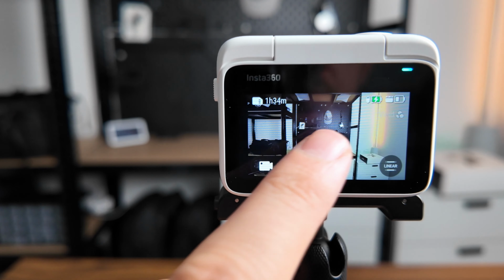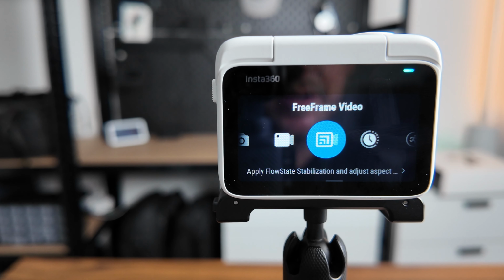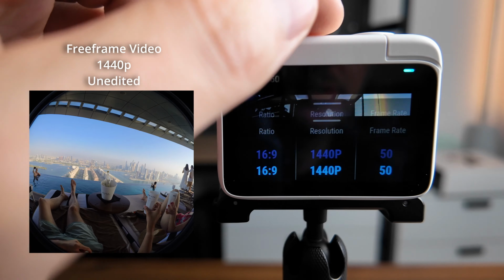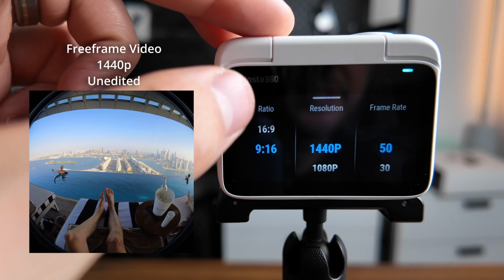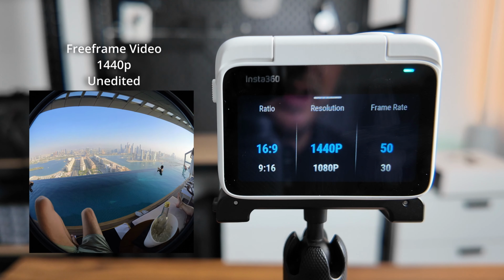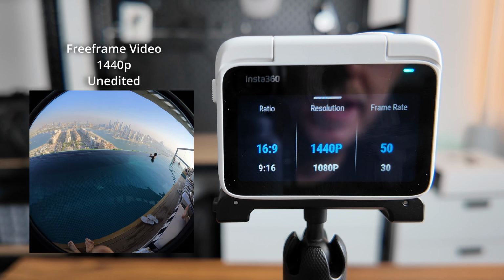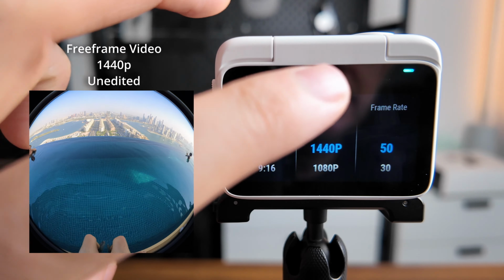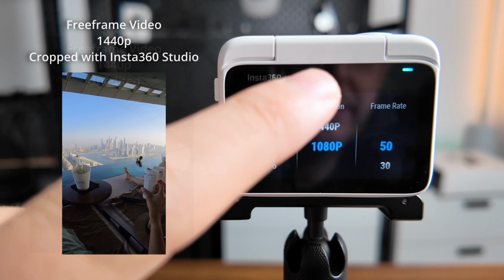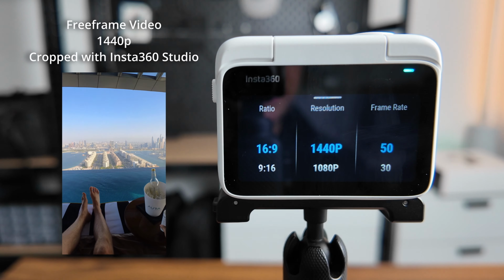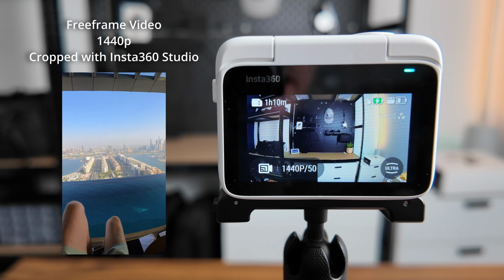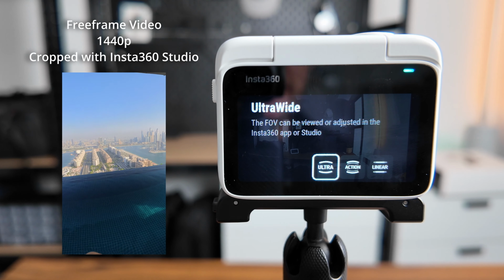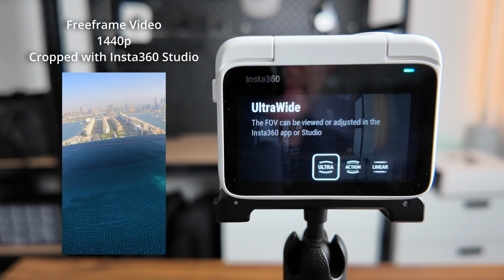Moving on over then to free frame video. Now in free frame video, if we click that to go into it and scroll from the bottom, we have the same options of 16:9 or 9:16. In free frame, it doesn't necessarily matter as much, I guess, because you're going to be framing up afterwards anyway. So again, the option of 1440p up to 50 frames per second and 1080p the same. No 2.7K on the free frame. On the bottom right, again, you can change your field of views, but this isn't set in stone, so you can actually go into the Studio app and change the field of view afterwards because you're filming in free frame mode.